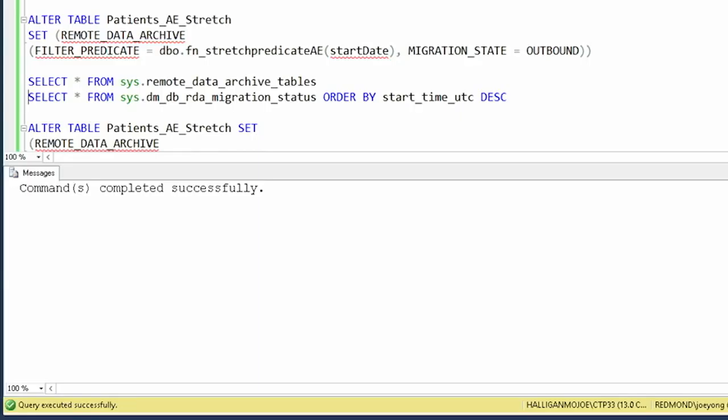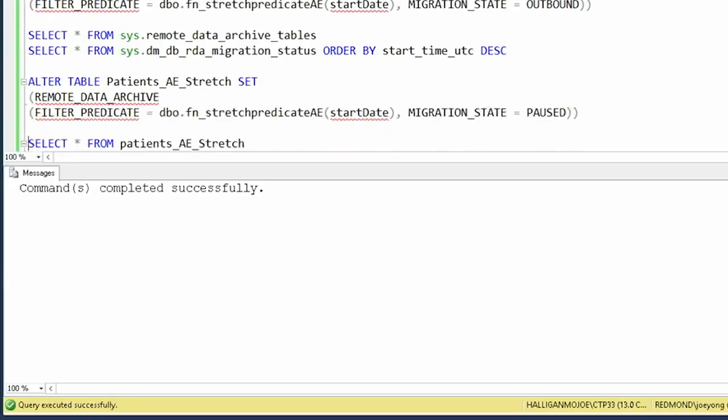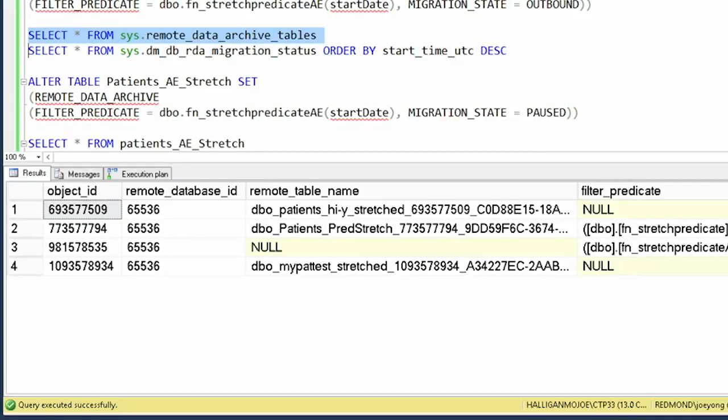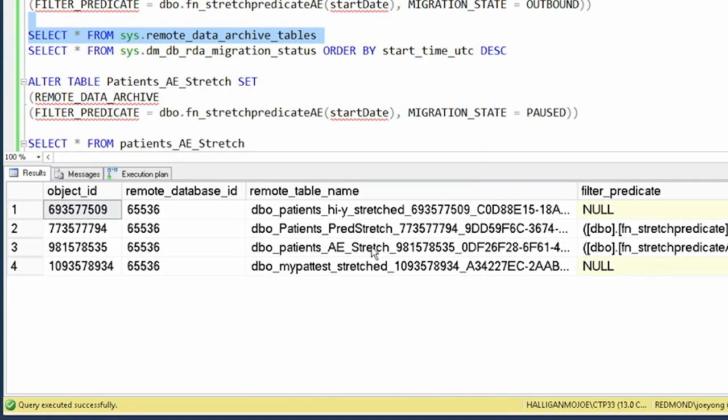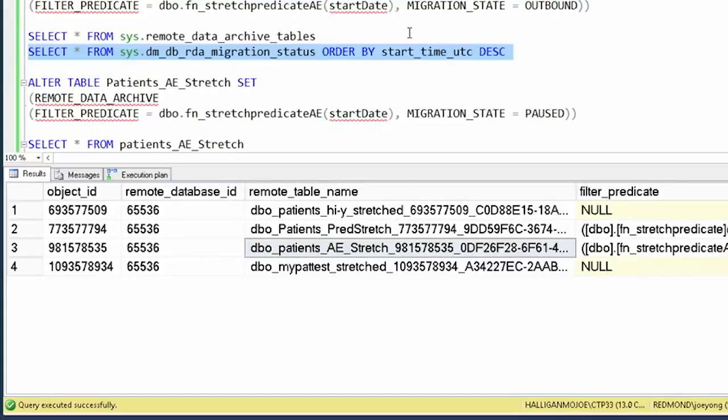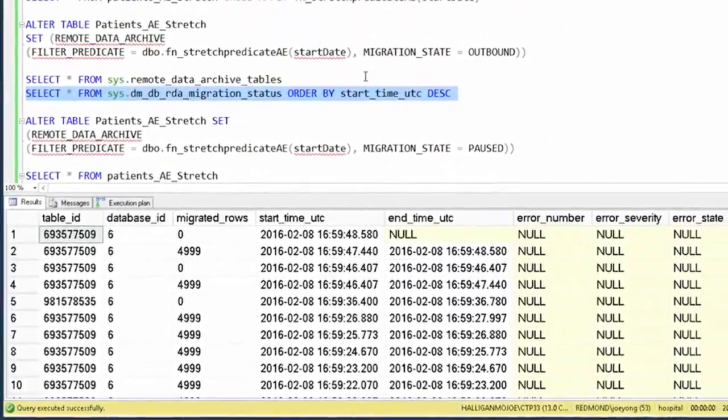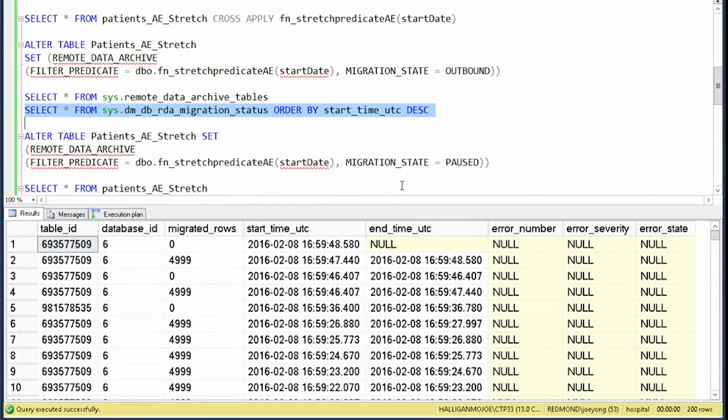What happens is a background thread will now pick up that you have a new table that's been stretched. And if I do a select against that, it takes a few moments. The thread has to wake up and figure out, do I have work to do? So now this new row, patients AE stretch, that we just stretched. And if I want to see the status, did any rows move across? Remember, we had 261 that we needed to move. It's going to wake up in a few moments and decide there's work to do, I'm going to have to move a few rows across. And if I run this, it looks like the data should have already moved over.